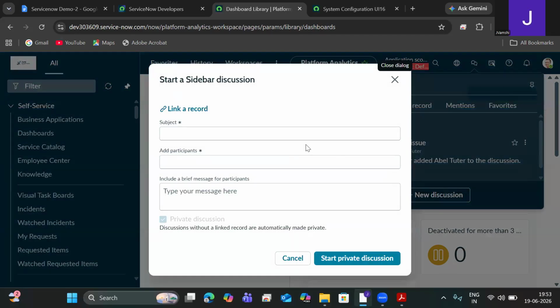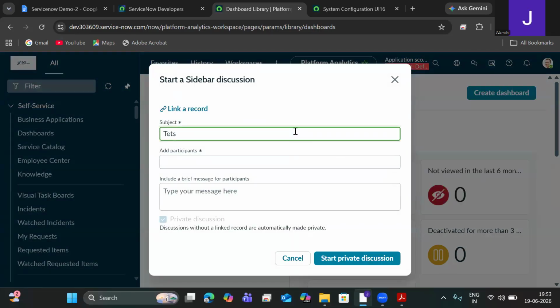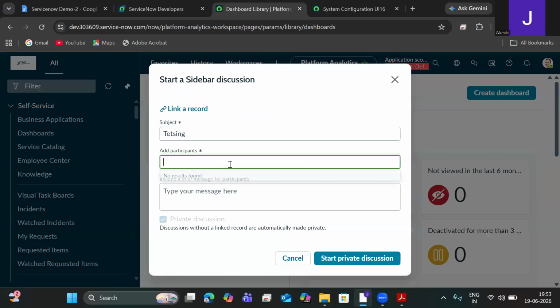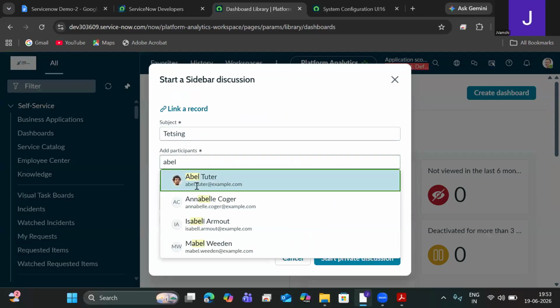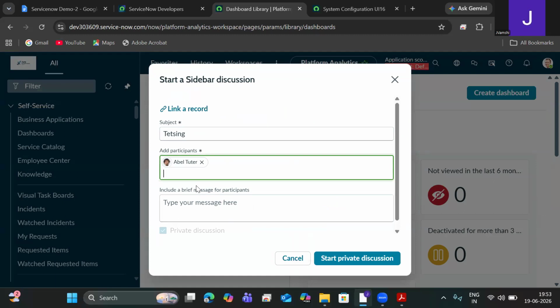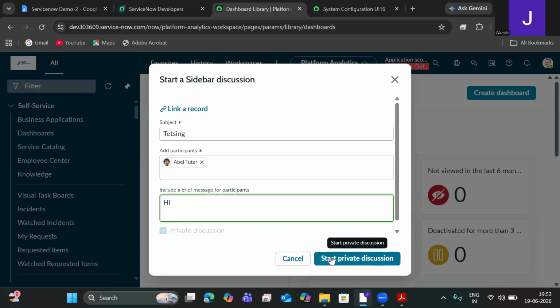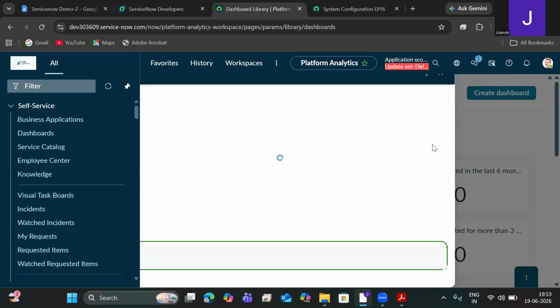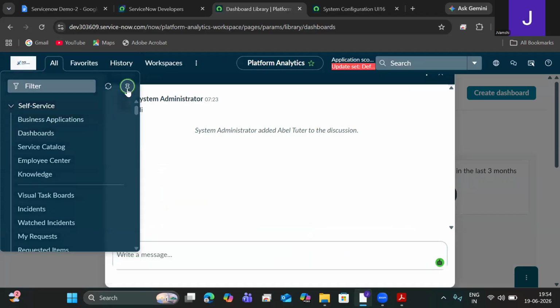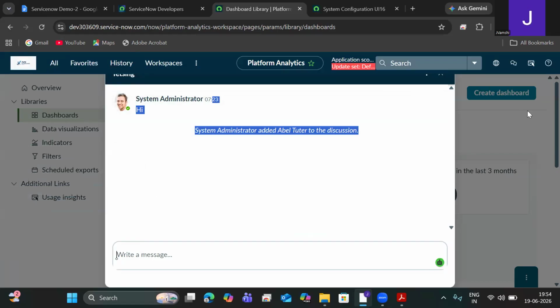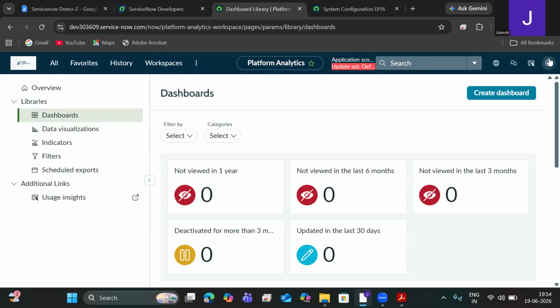I want to do some testing discussion. So I want to add Abel Tutor. I want to say hi. Here we are sending a message. Then how will we be able to see it?